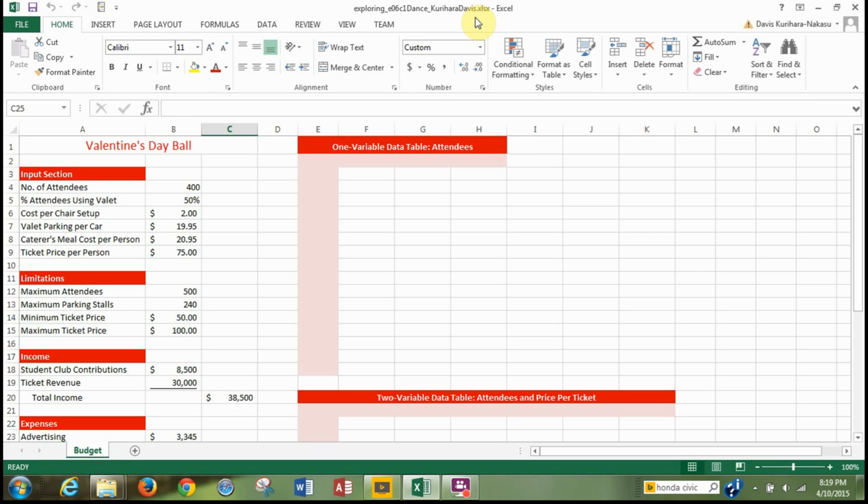Okay, that's step 1. It's always good practice to save periodically. What we want to do for step 2 is use Goal Seek to achieve a zero balance by changing the ticket price per person. Goal Seek is a function on the Data tab. What we need to do is achieve a zero balance by changing the ticket price. If you look over here, there's ticket price per person.